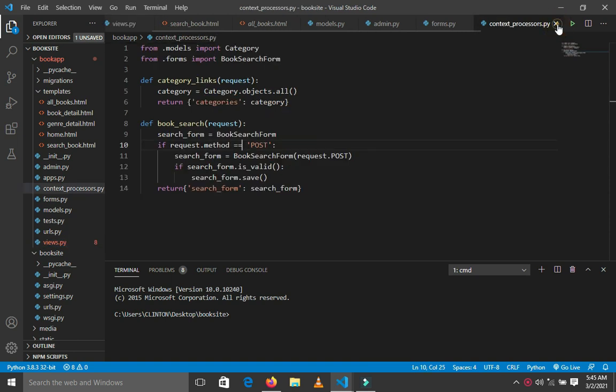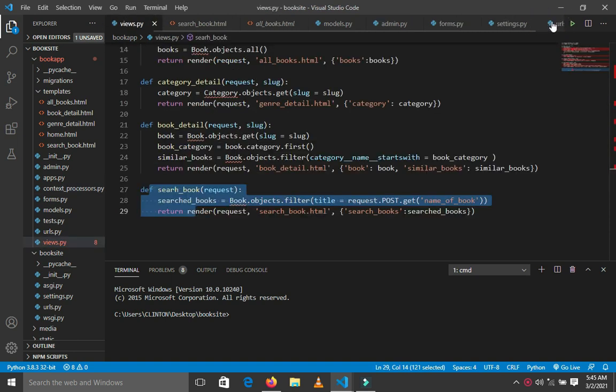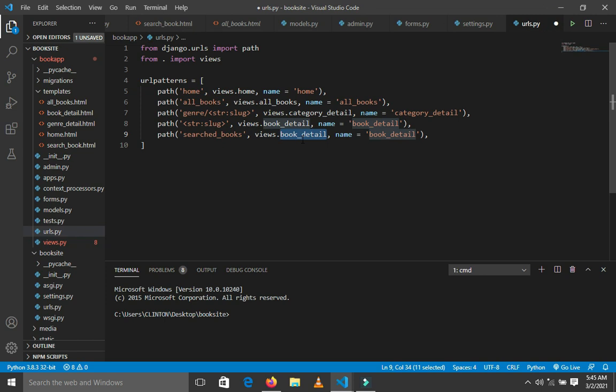Oh god, where's my urls.py? views.search book. Let's call it book search, the dynamic URL book search. Okay, now save your work. So this dynamic URL, I'm going to copy it now and paste it in the form, the form we have on the base templates.